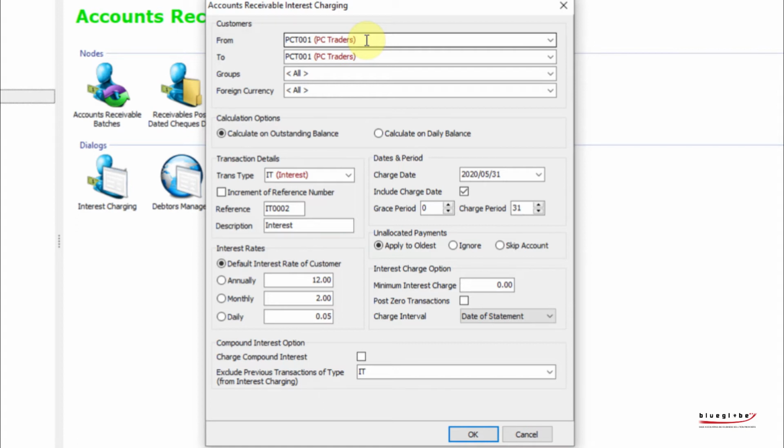You then also have the option of selecting groups. In the Groups range box, you can select one or more groups. In the Foreign Currency range box, you can select one or more currencies. If you range on customer groups and or currencies, the system only includes customers who belong in all the different ranges.